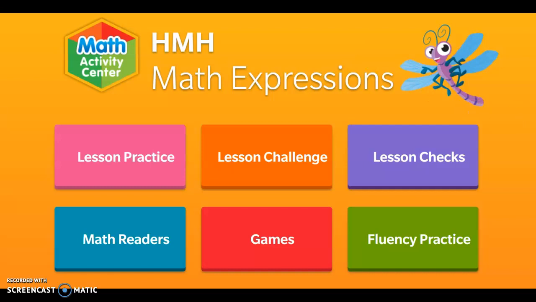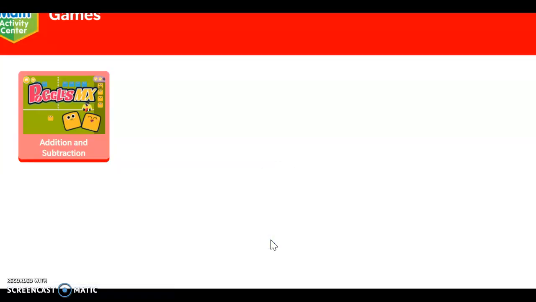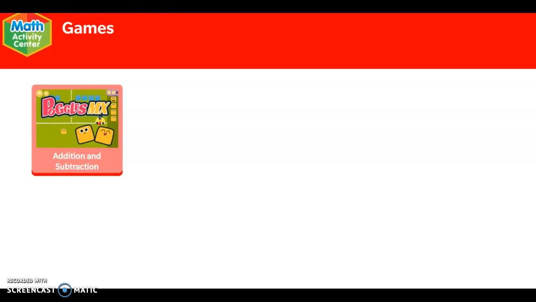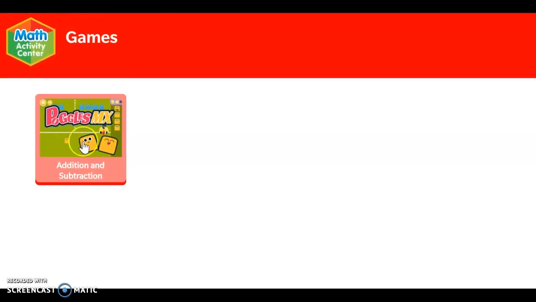All right, and then this screen will pop up. This is the Math Activity Center, and it has many different choices for you if you want to read some math books. If you're a friend who likes an extra challenge, there's lesson challenges on this orange button. But today I want you to click the red button that says Games. Right now there's only one game in there. It's an addition and subtraction game, which is perfect for us because that's what we're working on. So I'm going to click that.